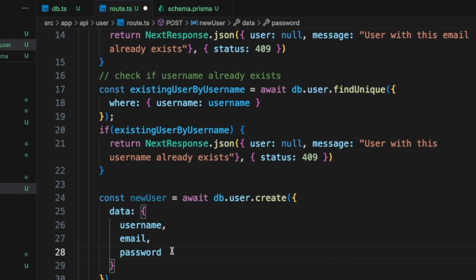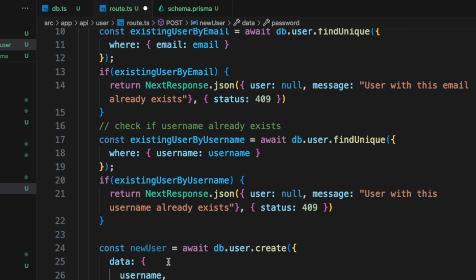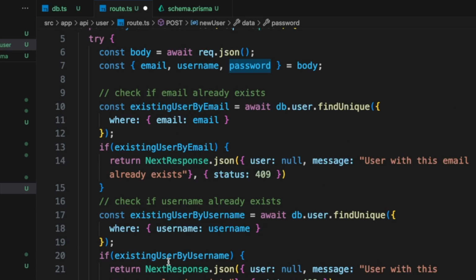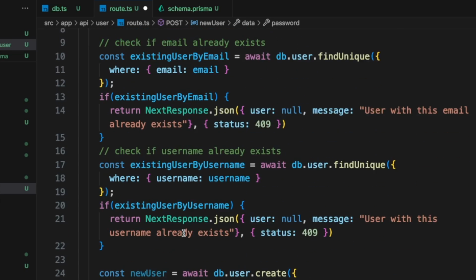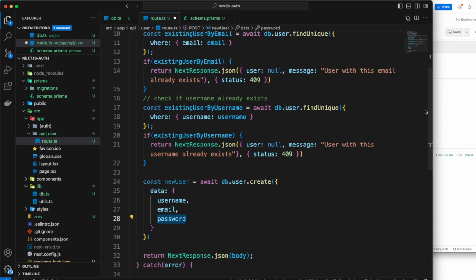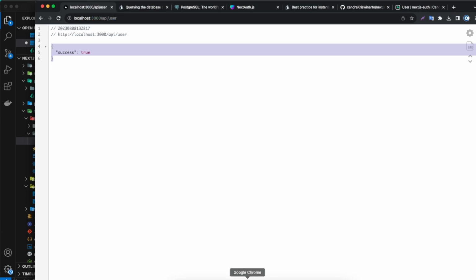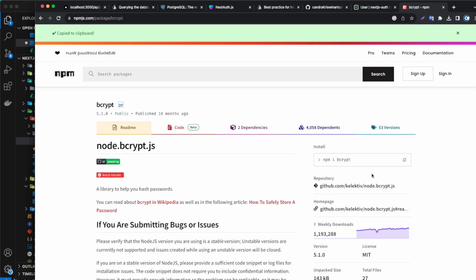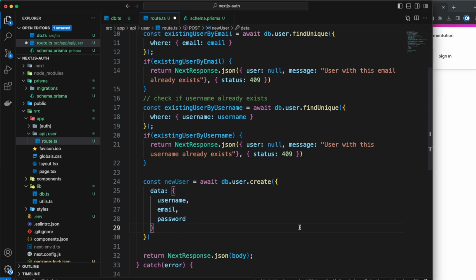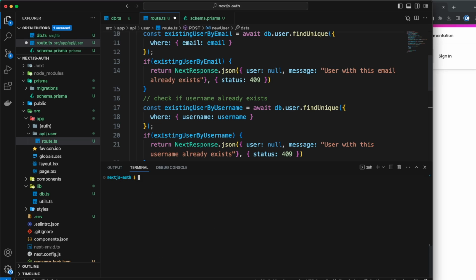But again, I'm not going to put the password as a plain password here. It's not going to be secure. It's better to use a package something like bcrypt to encrypt the password. So let's go back to the Google Chrome and I'm going to look for bcrypt. So now let's just copy this command here, npm install bcrypt, and open the terminal. And in here I'm going to say npm install bcrypt.